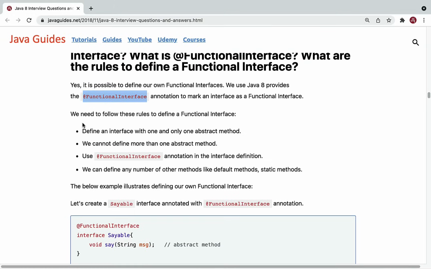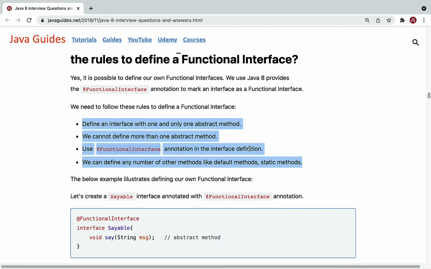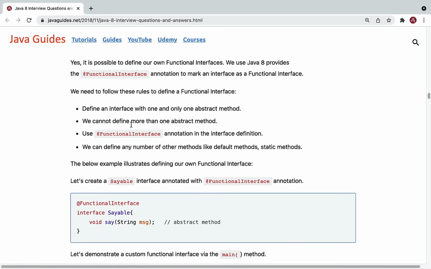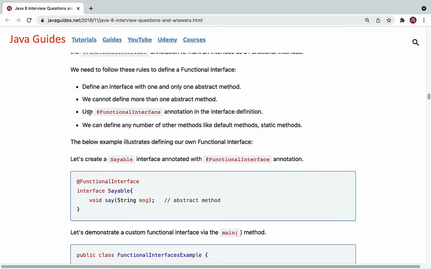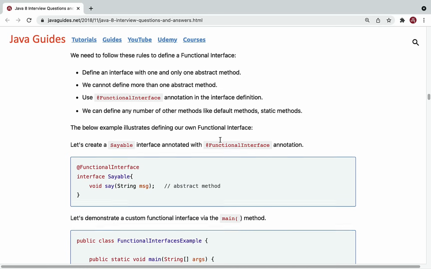And here you can see a few of the rules that we need to keep in mind while creating the functional interface. The first rule is define the interface with only one abstract method. Second, we cannot define more than one abstract method. Third, use the @FunctionalInterface annotation in the interface definition. Fourth, we can define any number of other methods like default methods or static methods.